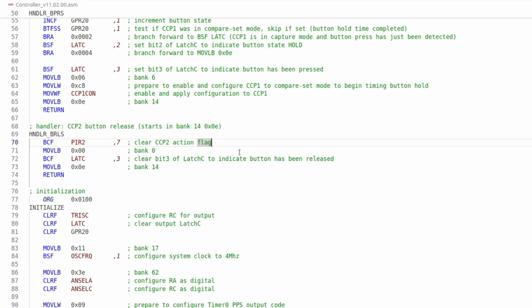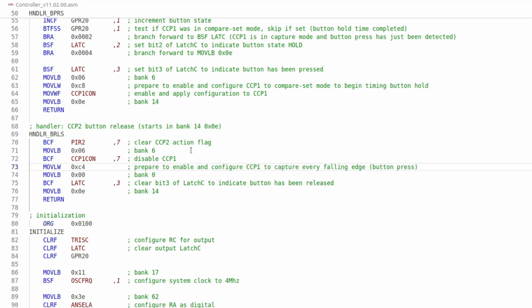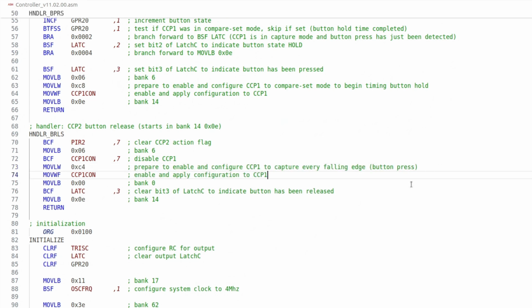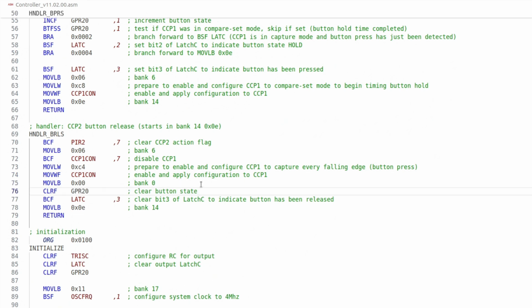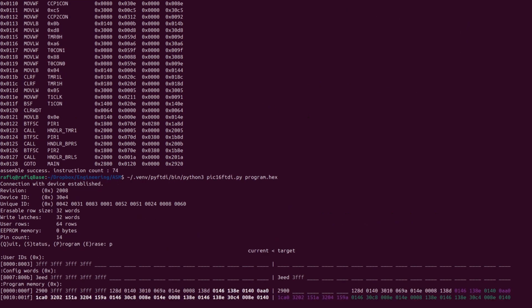Okay, so that's enough for the press and hold event handlers, but we still need to adjust the release handler a little bit. In our release handler, we're also going to initially disable the peripheral and then immediately re-enable it to capture every falling edge. And we also want to clear the button state and bit 2 of latch C. Because when we release the button, regardless whether it was held long enough to be registered as a long button press or a quick button press, all the indication LEDs will turn off. All right, and we'll assemble and program.